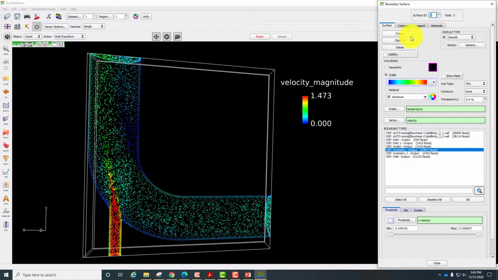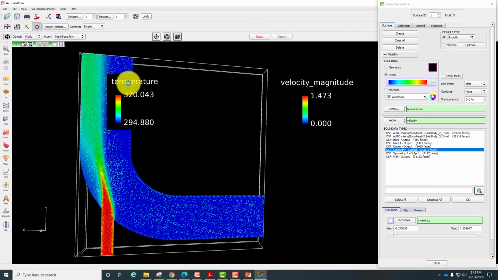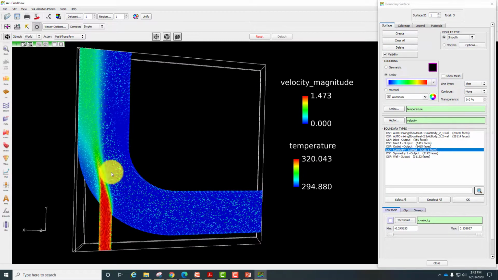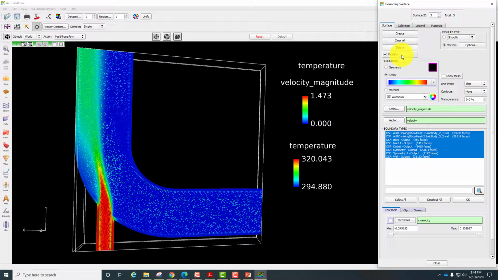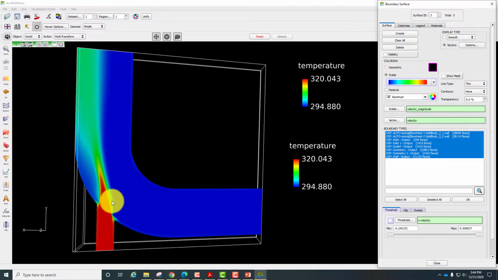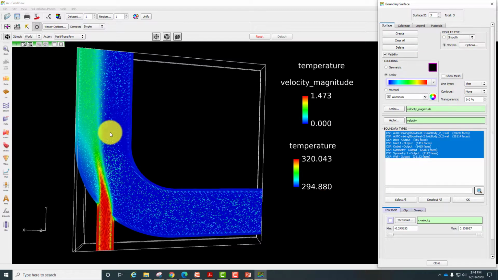So you can see the first one is the temperature, and the second one is the velocity. This is the temperature in the fluid. This is the velocity magnitude of the fluid through the wall. So this is the simple basic way you evaluate the result for the thermal analysis.